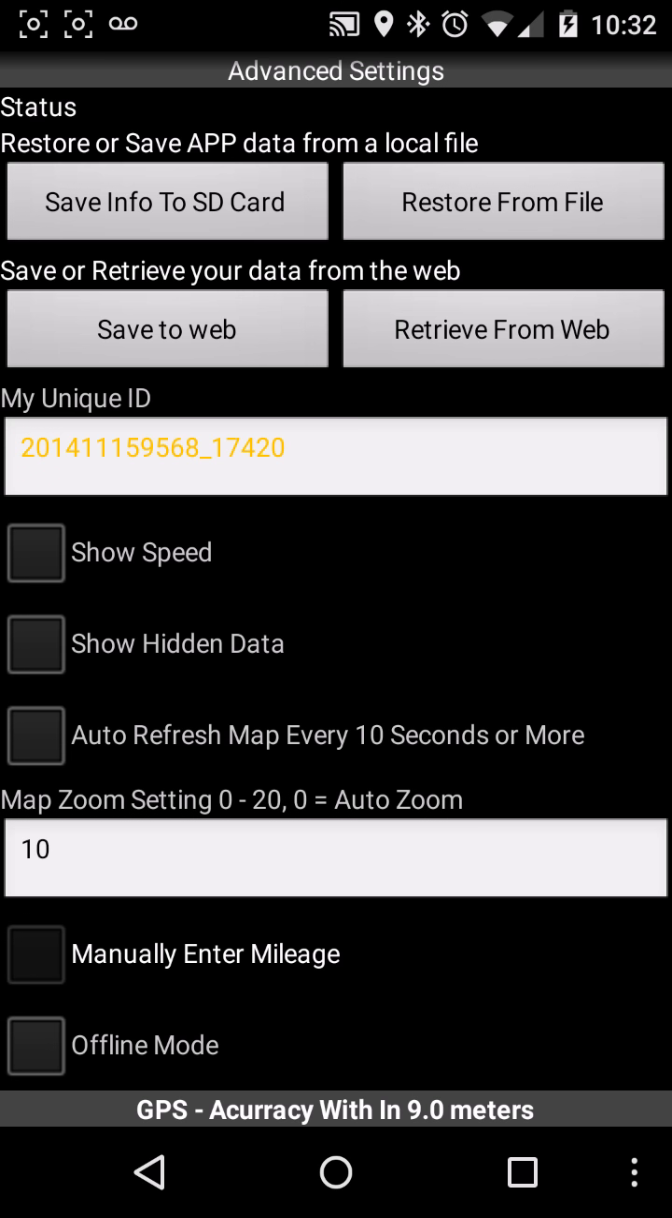You can show the hidden data also. The hidden data is the information the app uses to calculate all your distances and times and traveling speeds. So you can show that data if you want to see what the app is doing in the background. Not really needed for your everyday user, but for somebody that wants a little more data to look at, they can see that. It says auto refresh map every 10 seconds or more. So when you're looking at one of the maps, and I'll show you that later, you can choose to auto refresh those every 10 seconds. And that's just so you can see the most updated information on the map.